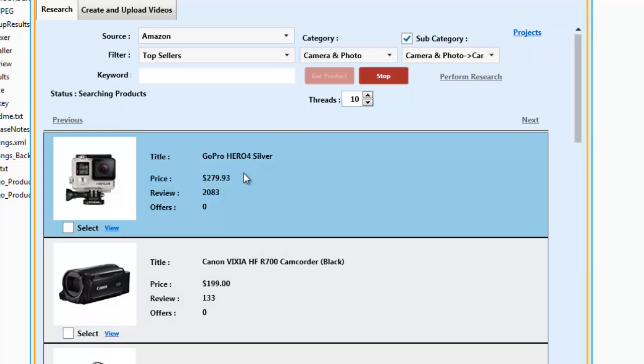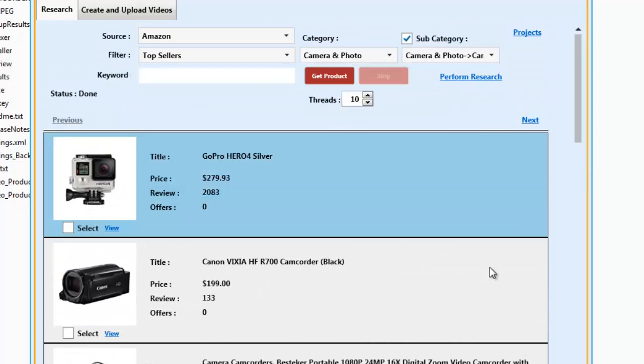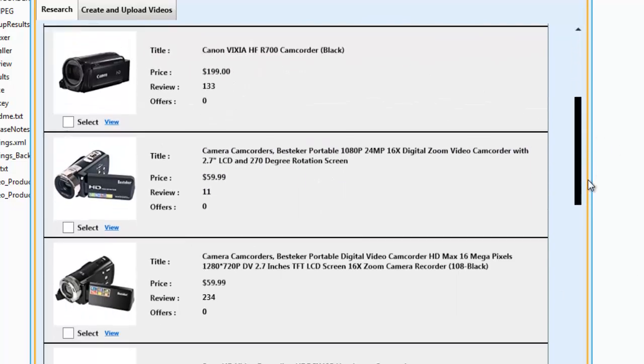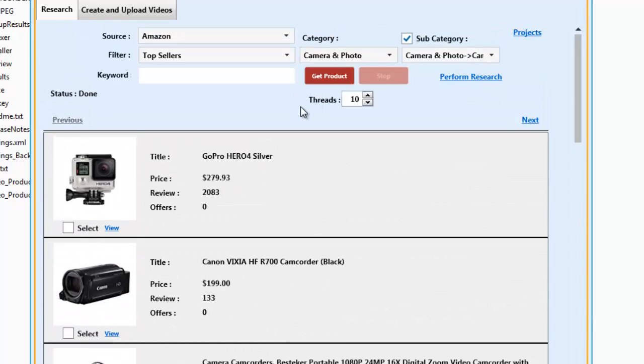What the software is doing now is, as you can see, it's already got all the products down here, but it's still not clickable. What's happening is we've got 10 threads active that are going to visit all of these pages here. As you can see, they're done now. The reason is that we only get a snippet of the actual title from Amazon. When we want to find out other things like reviews or how many offers, we have to visit the actual page. So it takes a little bit longer, but still, as you can see, it's not long whatsoever.